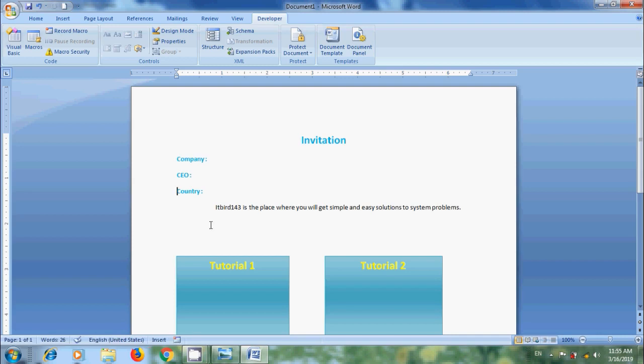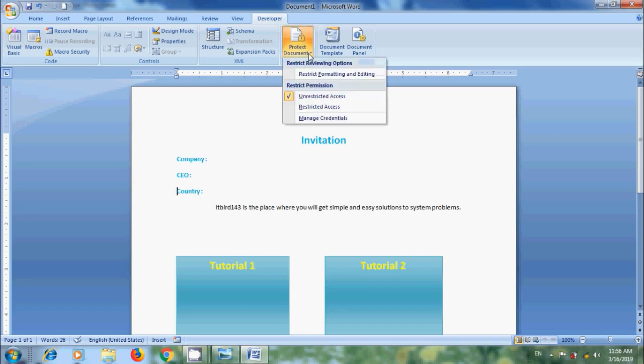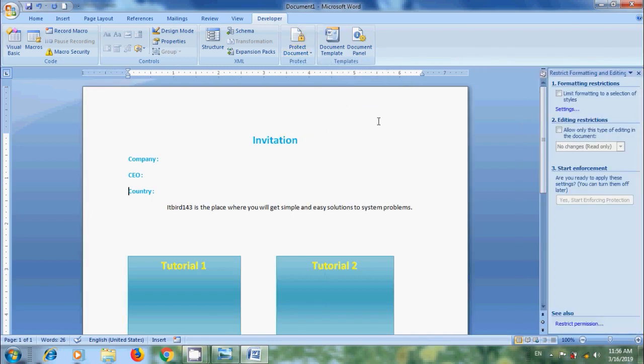And we can also add protection to all of the content in a template. Again, come to Developer tab. In the Protect group, click on Protect Document. From the options, please select Restrict Formatting and Editing. Then it will open Restrict Formatting and Editing task pane.